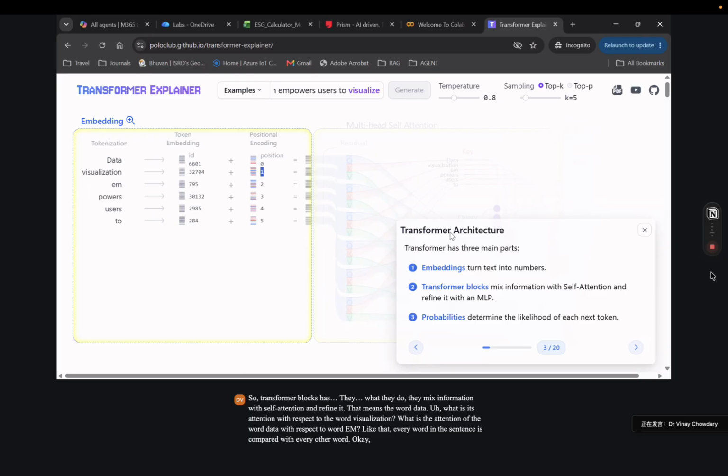Okay, so that is what the transformer architecture is made of: embeddings, transformer block, and probabilities. So this probability determines the likelihood of the next word that is coming or that should come.